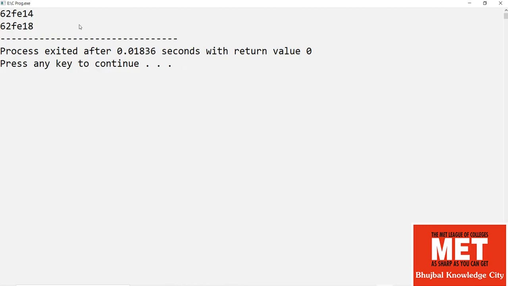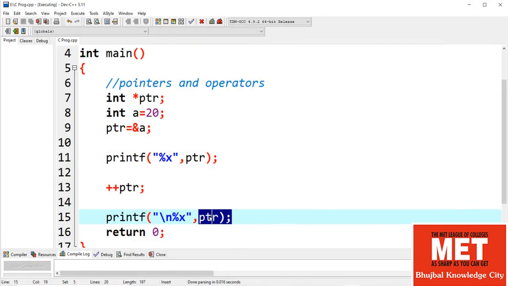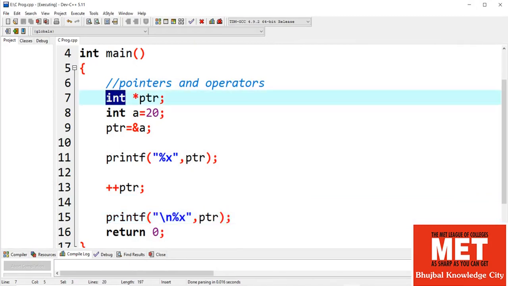What is the use of the pre-increment operator? The pre-increment operator increments the value by 1. In this example also, it is incrementing the value of ptr by 1, but the value is incremented by 4 because it increments the value of ptr by 1 unit. And here the unit is the size of the integer data type. The size of int in this compiler is 4 bytes. That's why the value is incremented by 4.